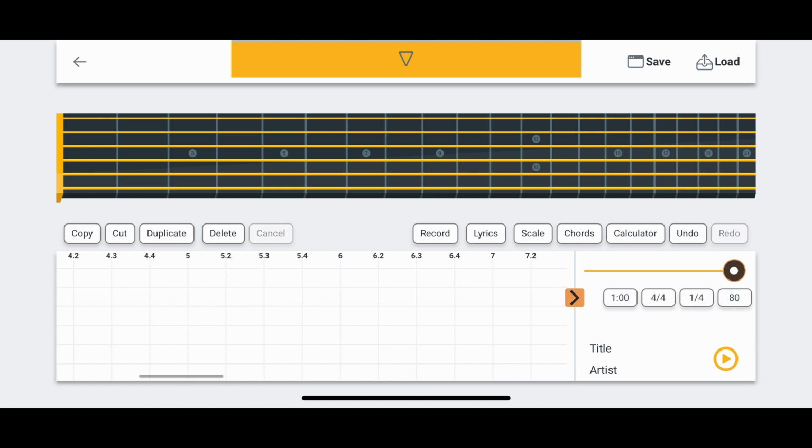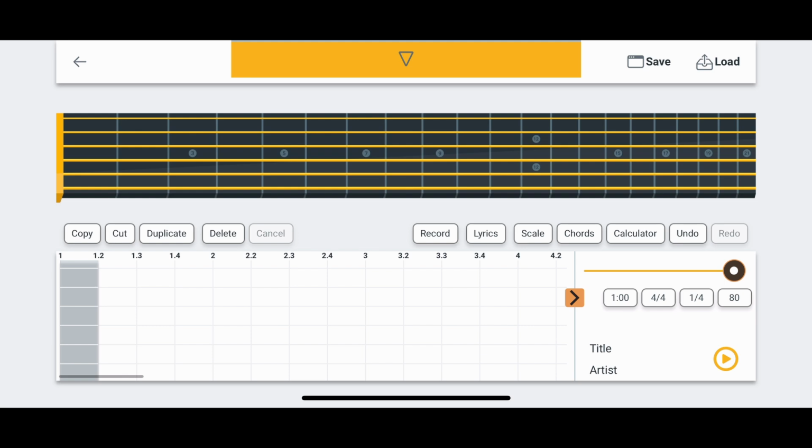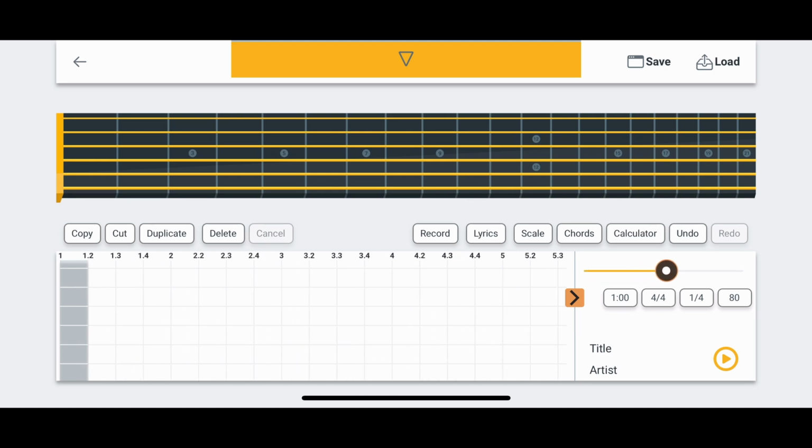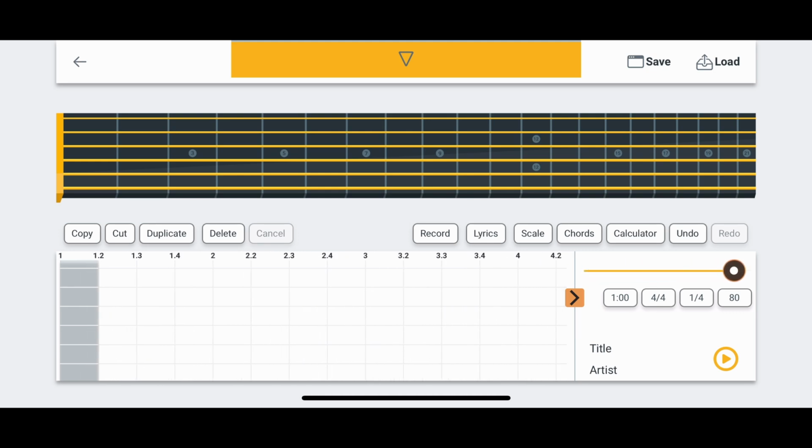Next, let's look at the settings located to the right of the timeline. The slider at the top of these settings allows us to shrink or expand the sections of the timeline. This helps us view more or less of the timeline, depending on our preferences. Below the slider, we have 4 different buttons.